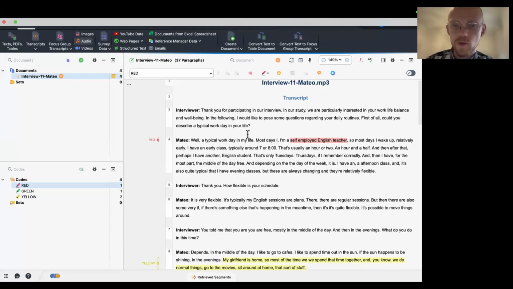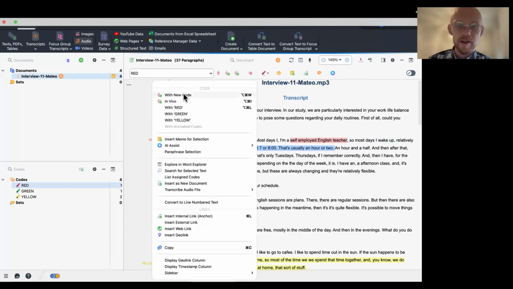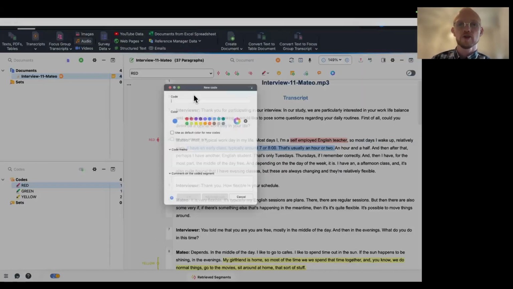Now let's say I want to move on and code here. What does this person do? They say here, I have an early class, typically around 7 or 8 a.m. That's usually an hour or two. So I highlight this, and then I want to create a code for this sentence. Here I have an early class. I right click, and then I say code with a new code. You can also click over here. I'm more of a right click version.